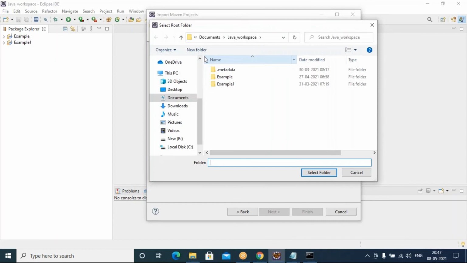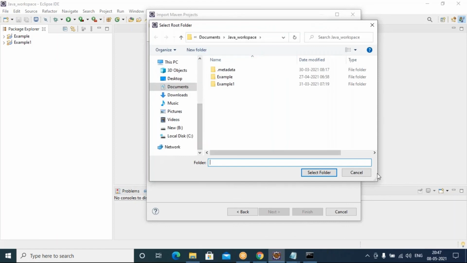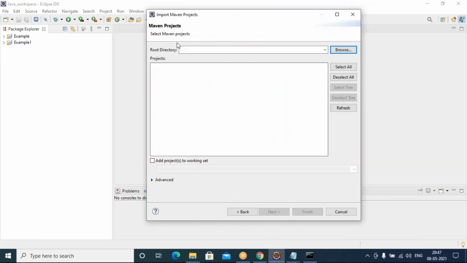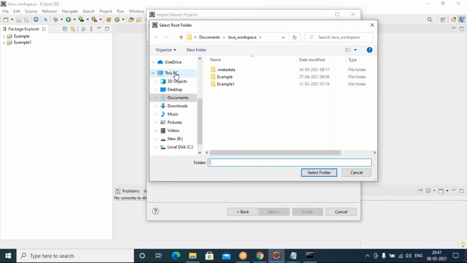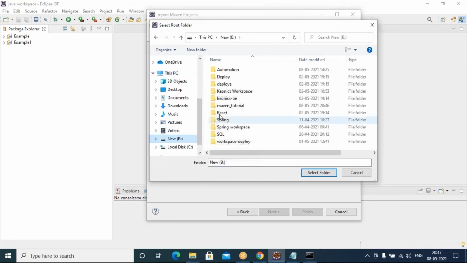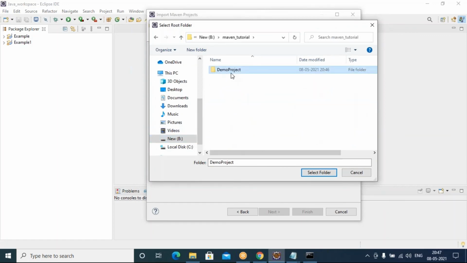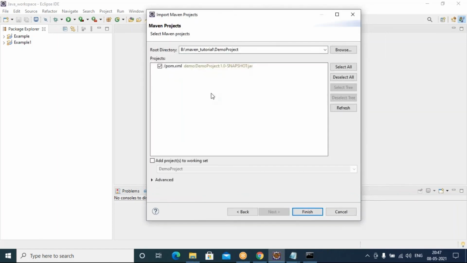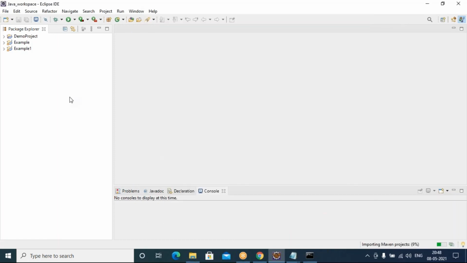This window will be shown. You need to select the project, so click on browse, where we have created our project. So Maven tutorial. I'll select this root folder and say select project. It will show the pom.xml file automatically. Then you can just hit finish. You will be able to see the project. It is building that. Okay, it has built. So you can see the project is there.